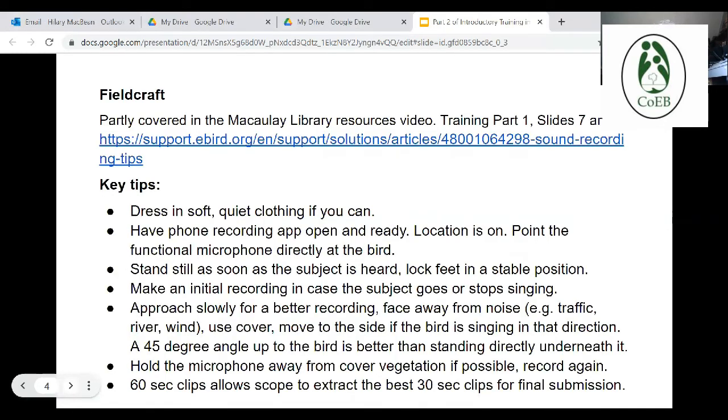So fieldcraft. Now, I'm well aware that many of you are experts in fieldcraft because of your work. I'm just going to focus on a few particular aspects of this relating to recording sound. First of all, like in part one, I'm going to refer you to an extremely useful link in the eBird resources relating to sound recording. This one is sound recording tips, and this will give you a great deal of information, and I would recommend it very strongly to you in order to expand your knowledge of this subject and to inform your practice.